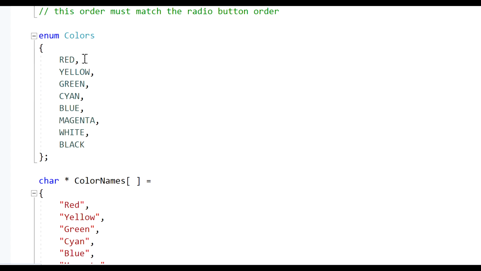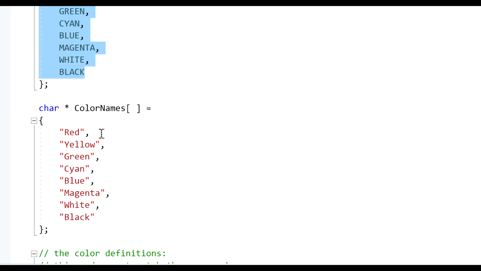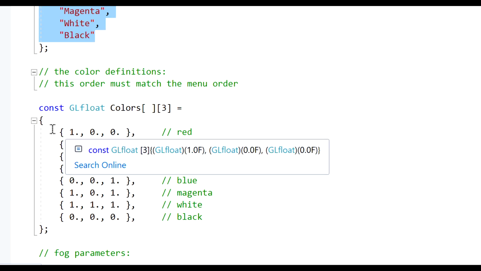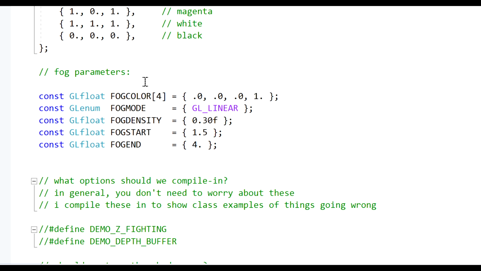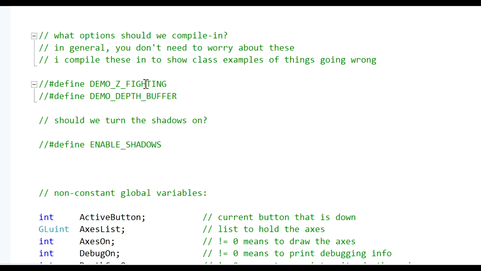Here are colors. You can enum the colors, that is essentially put pound defines here. And then corresponding to that, there are names of colors, and corresponding to that, there are RGBs. This comes up in the menu system. And so you'll see it later. And it's not something you're required to do.